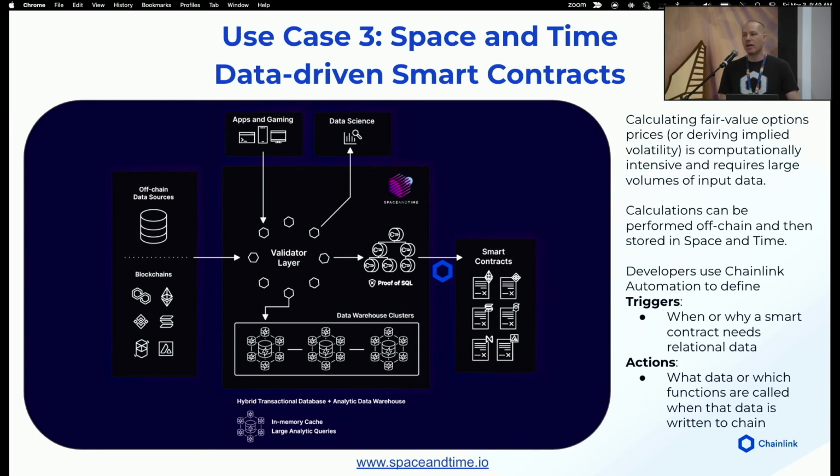And when does a contract make that query? It could be on any type of trigger condition I described earlier. So it might be every 30 minutes, once a day, first Monday of the month, when some state condition changes on-chain. Your smart contracts are now smarter.